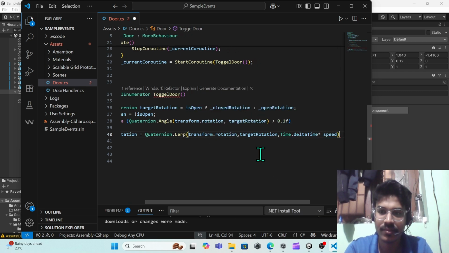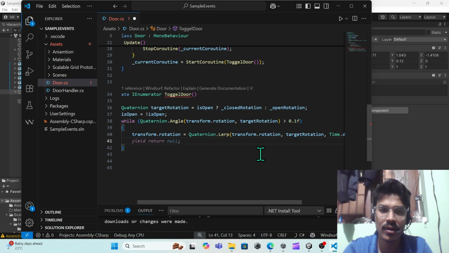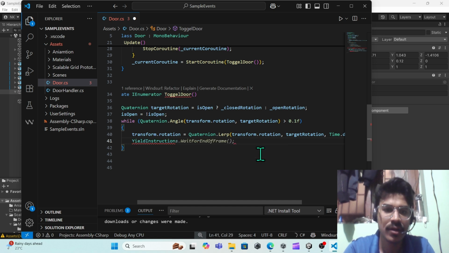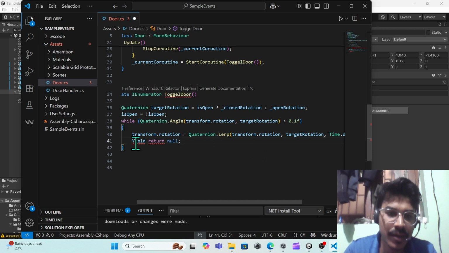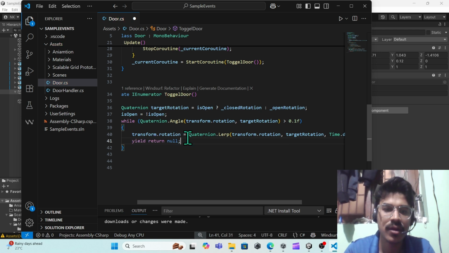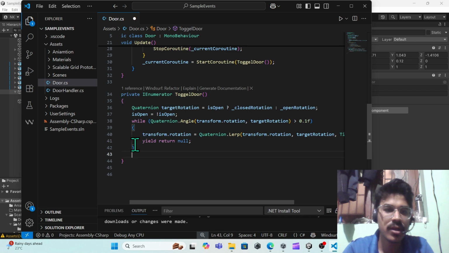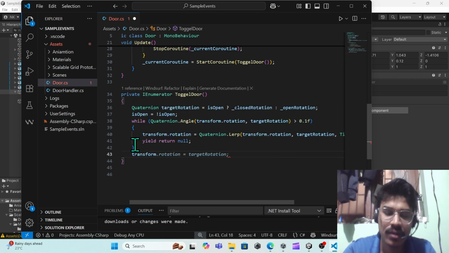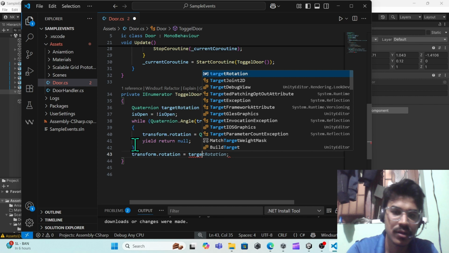Okay, and close that. Because we are using an enumerator, writing the yield return is necessary. So, yield return null. I might have made some mistake. Okay, a small y should be there. And after that we have to confirm that its current rotation is set equal to the target rotation.